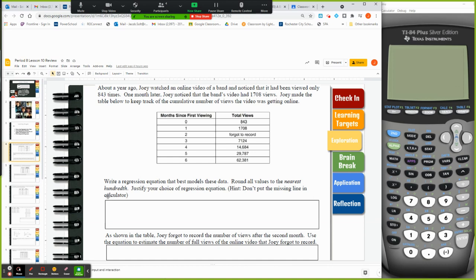All right. For step 1, we are going to write a regression equation that best models this data. Round all values to the nearest hundredth. We're going to justify our choice of regression equation. In other words, we're not going to put a missing line in our calculator. If you try to put in 2 without any data in your list, your calculator is going to have a conniption fit. It's going to say, wait a minute, I can't run a regression with missing data. You can't give me a coordinate point with only the x value and not the y. Don't do that to me. So we're not going to do that to the calculator, all right?